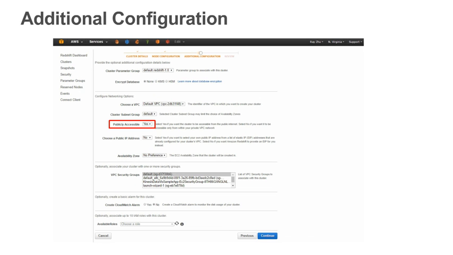Alright, next step is going through all the different configurations. Here I'm keeping pretty much everything as default other than one particular setting for the network configuration. Here you're required to make the cluster publicly accessible so that the Firehose service can get connected into your Redshift cluster and load data into that.